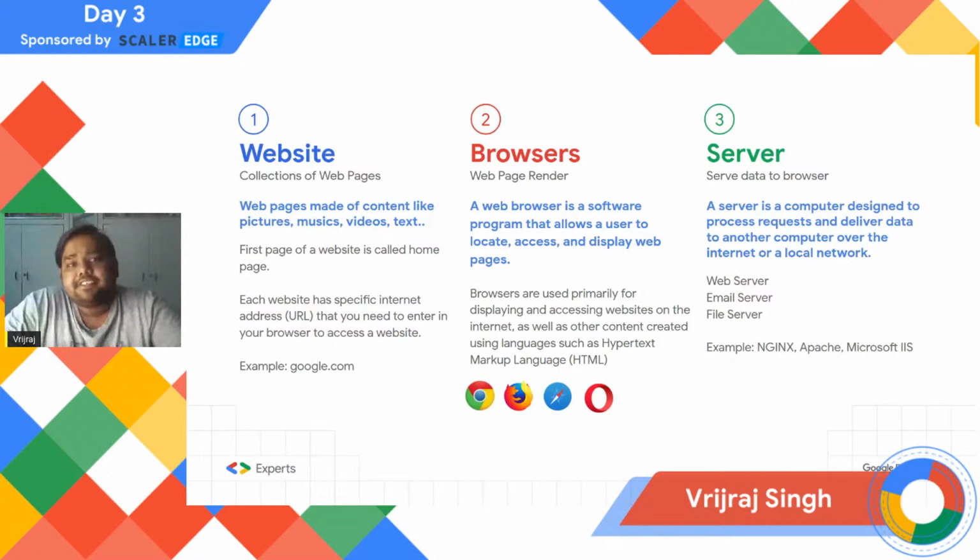So the next term is server. We use a server to serve data. Let's suppose I have built a website with the help of HTML, CSS, and JavaScript. Now my website should be accessible. So we can use a server where we can upload or add files so that they can be accessible to n number of devices over the network.